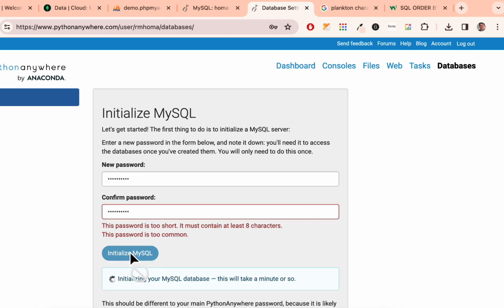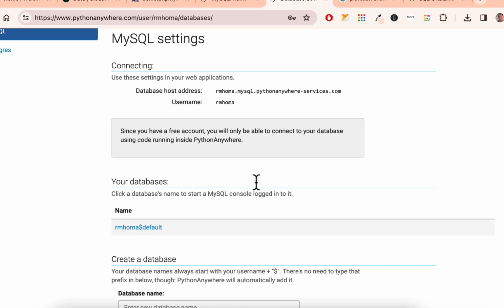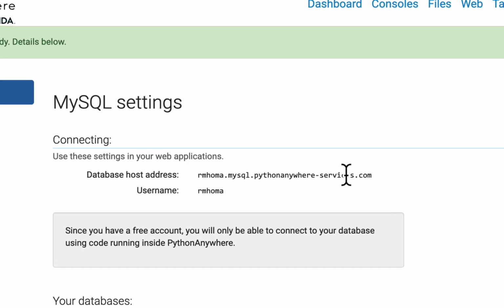And remember, the username will be your username for PythonAnywhere. So this should take a minute or so. And there we go. Now, it does make a default database, but we're going to make a new one. So there it is. And this is your host address.